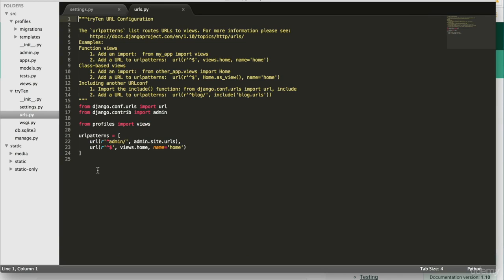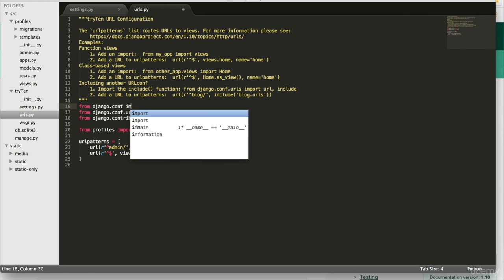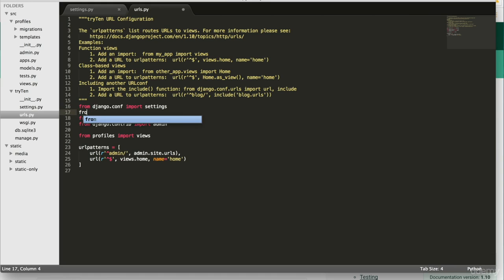Here we're going to set up our static URL. First, we're going to need to import settings and static. So type from django.conf import settings, and below from django.conf.urls.static import static.